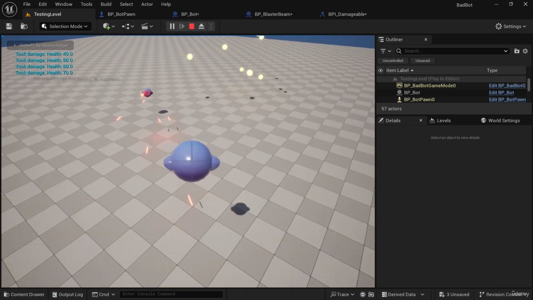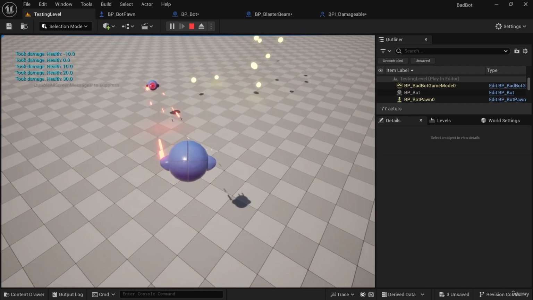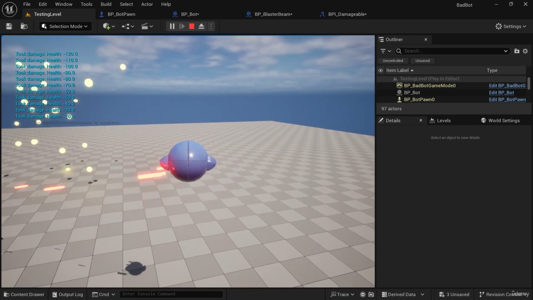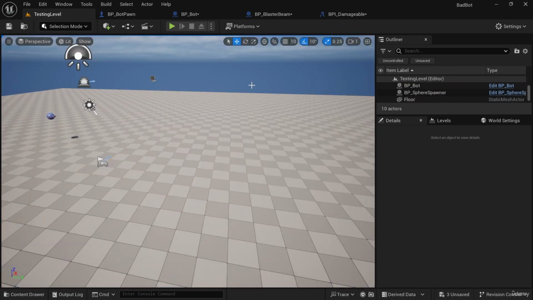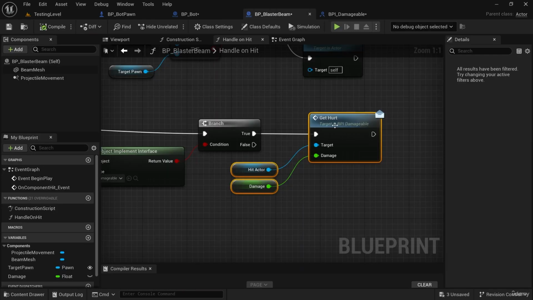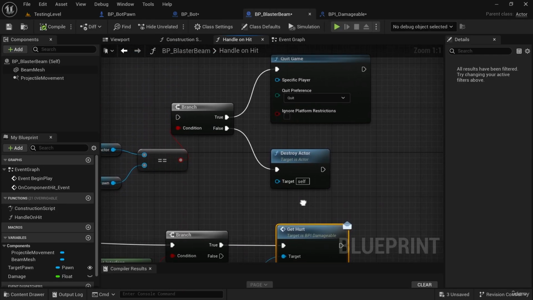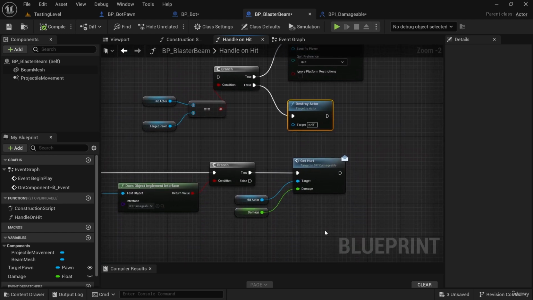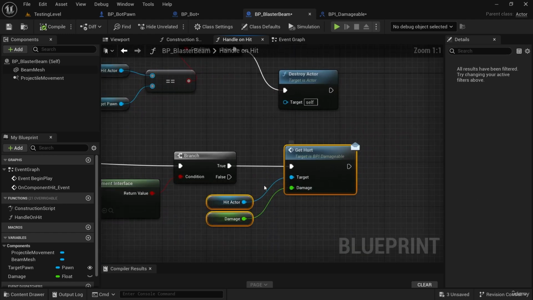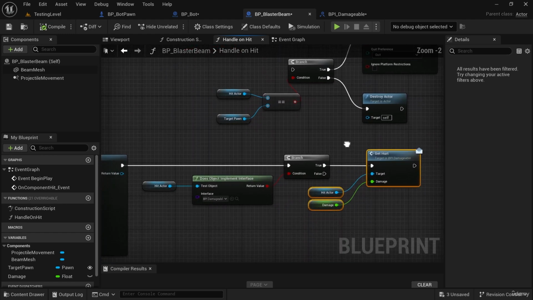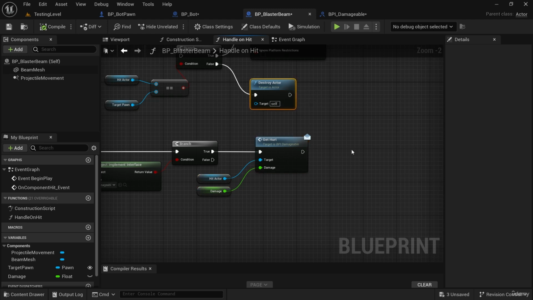And there we go. Now, notice our blaster beams are no longer destroying themselves. And that's because, well, we're no longer calling destroy actor. We're just calling getHurt, and that's it. So we can call destroy actor. I'm going to take that destroy actor node and call it after getHurt.